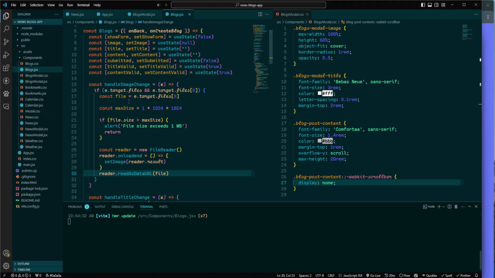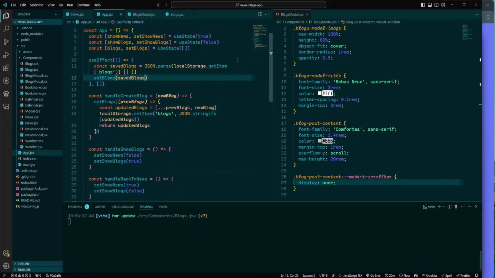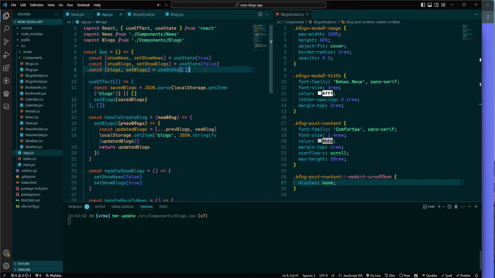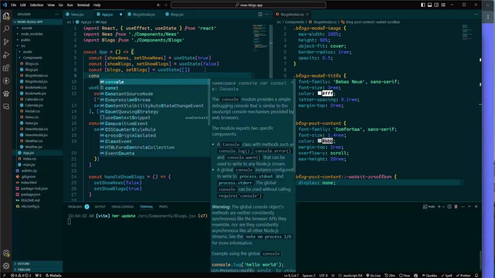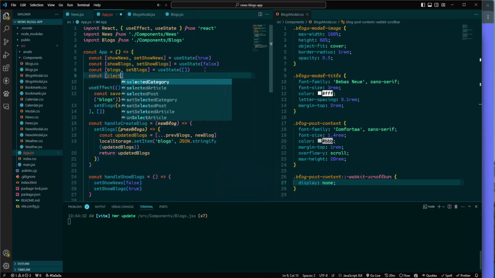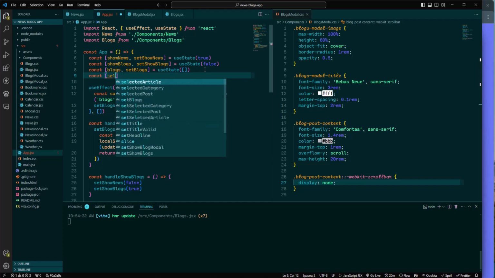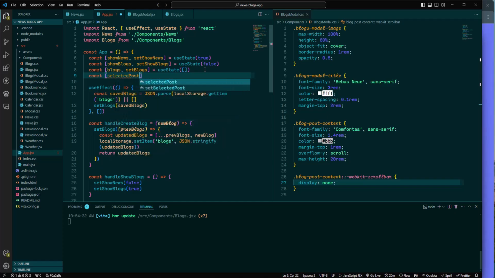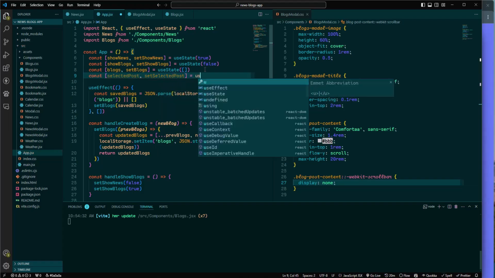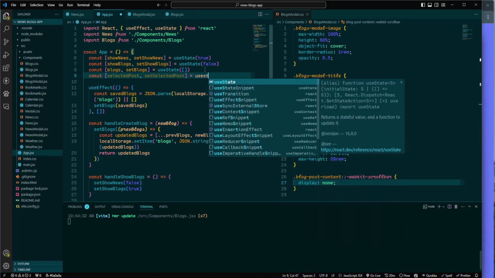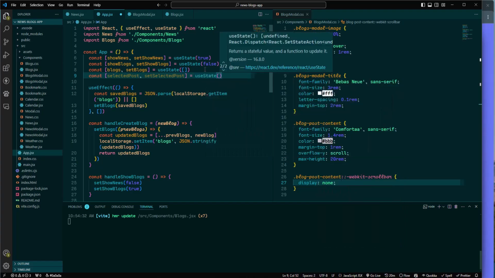So I'm going to go to the app.jsx file, and here I'm going to create a new state variable. It's going to be selectedPost, and then we need the setSelectedPost function. It should be equal to useState, and I'm going to set the value to null.